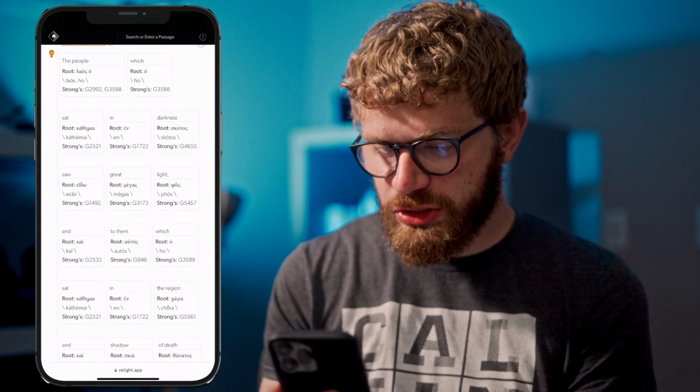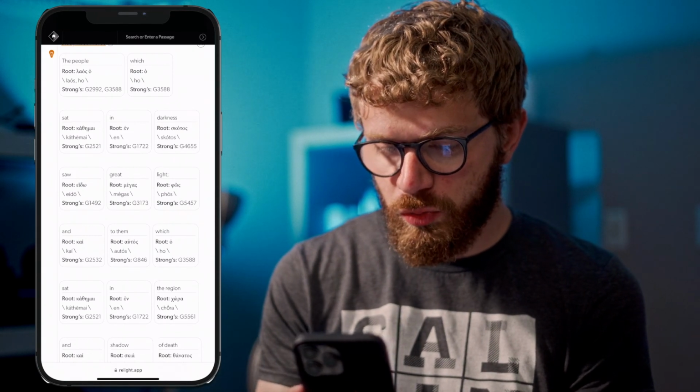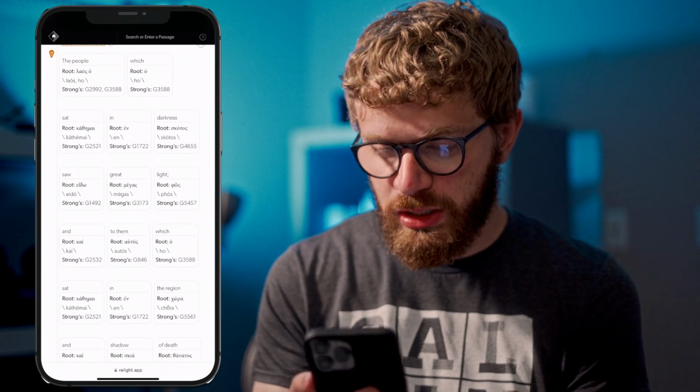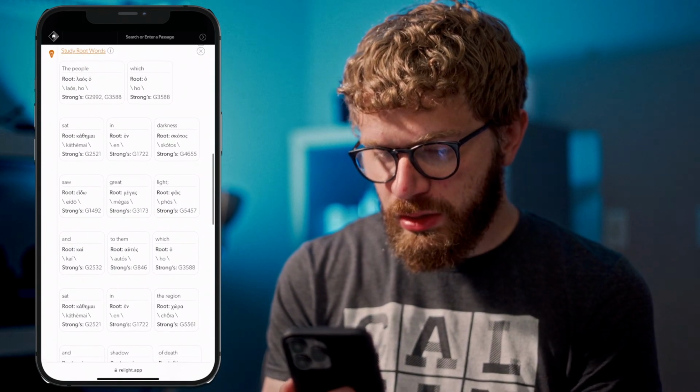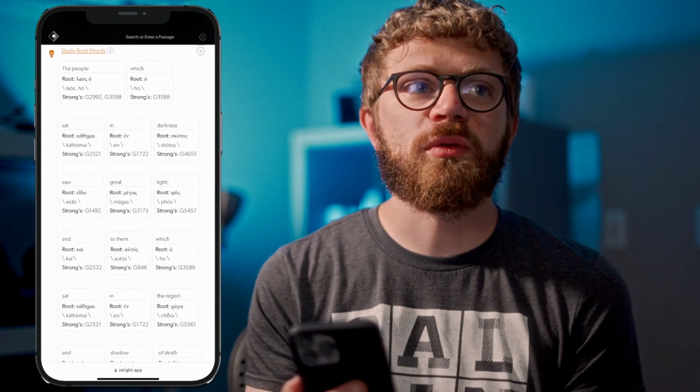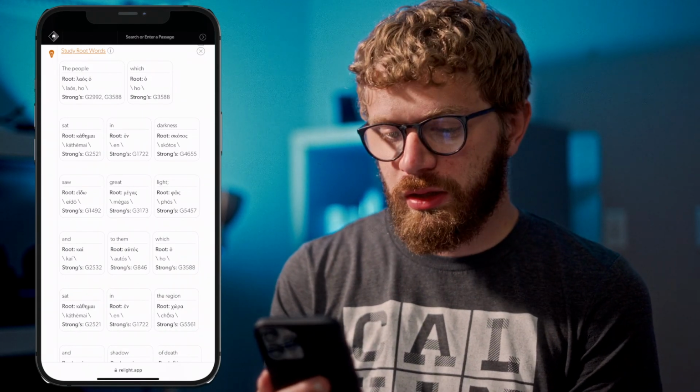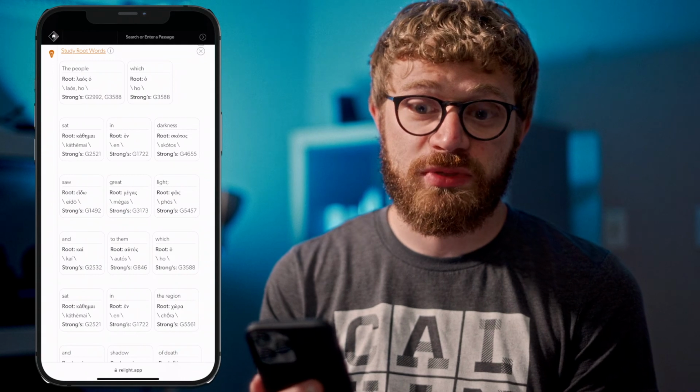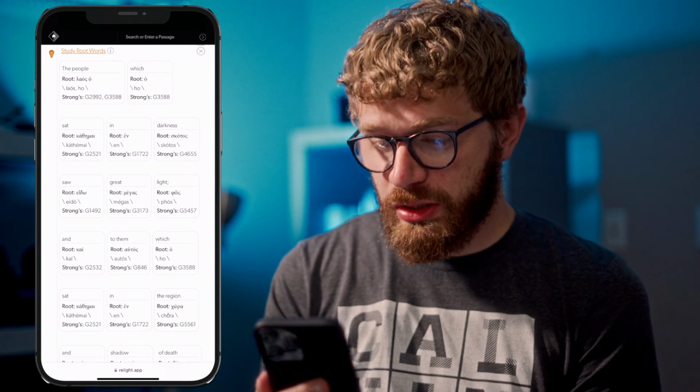At the top you have the translation, then below that you have the Greek root word or the Hebrew root word if you're in the Old Testament. And then we see the word phos there, which is kind of interesting. If you think about where we get the word like photon, there seems to be some correlation there.